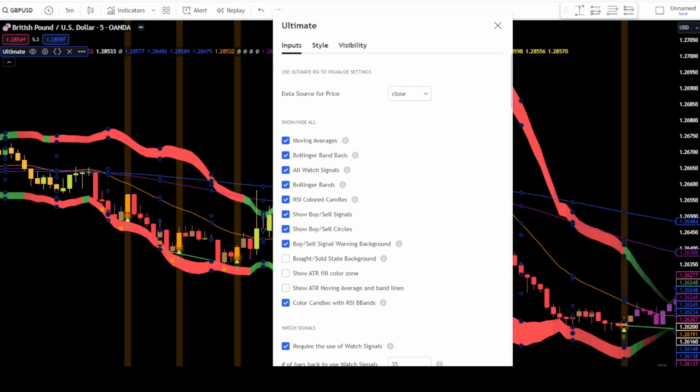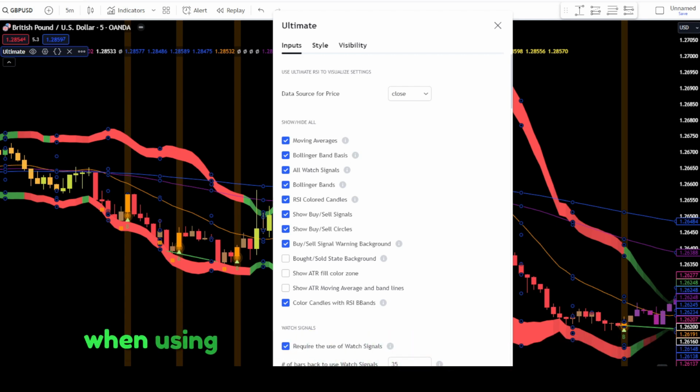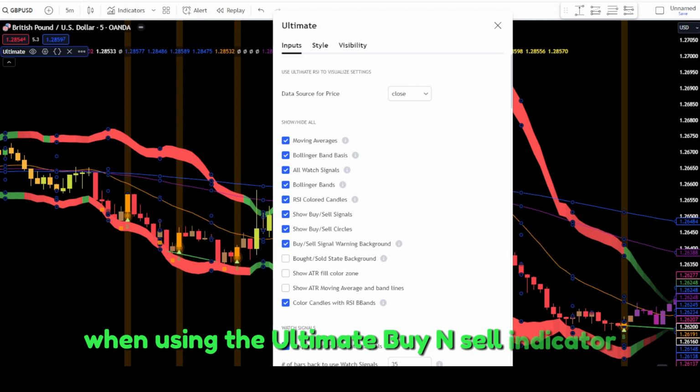And here are some components of the indicator that you can use when utilizing this tool: RSI or Relative Strength Index, Bollinger Bands, ATR or Average True Range, Moving Average, Buy and Sell Signals, RSI Price Divergence, MACD or Moving Average Convergence Divergence, DPO Ribbon, Rate of Change, Multi-Timeframe Signals. These components provide a comprehensive set of tools for your trading analysis when using the ultimate buy and sell indicator.